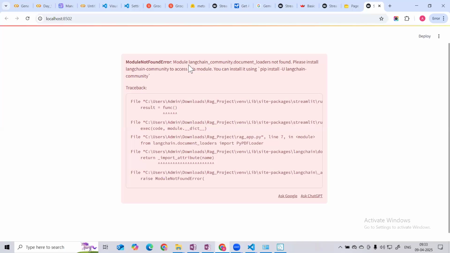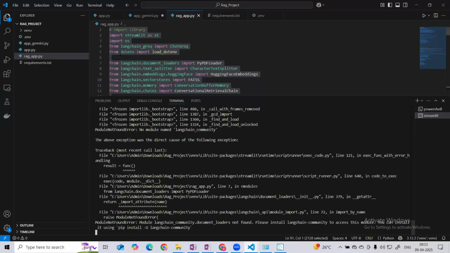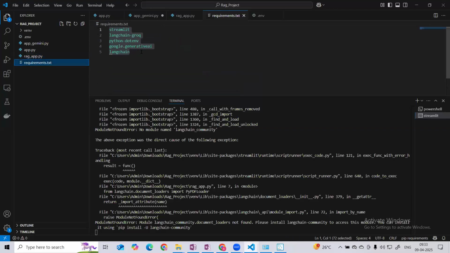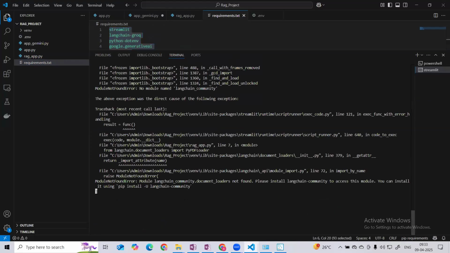No module langchain community. So here, guys, we have to install this langchain community also. Let me install this langchain community. In the requirements file, I will add langchain community, then save it and run it. It is also showing pip install langchain community. We can do it, or we can directly run this requirements.txt file.